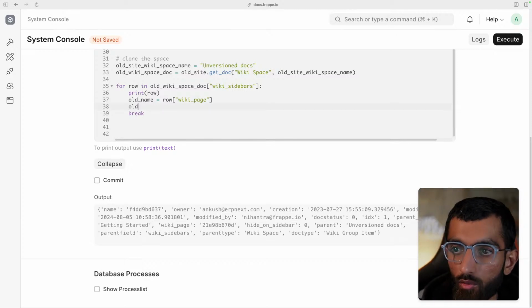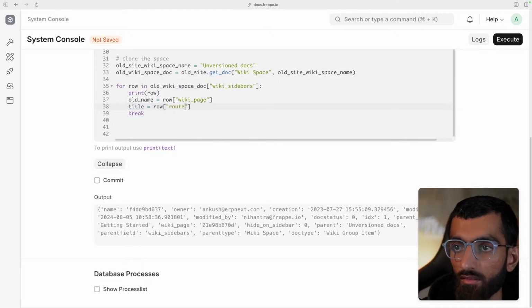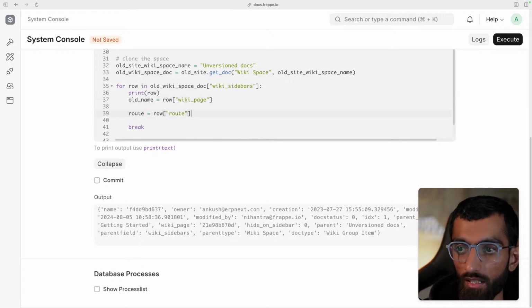So we want to get the old, no, we want to get the title, row. Or even better, we'll get the route. Because route is unique, right? Remember, it was giving us the unique error. So this is for sure unique. So let's get the route and let's add a comment for future self. Route is unique. Title may not be.